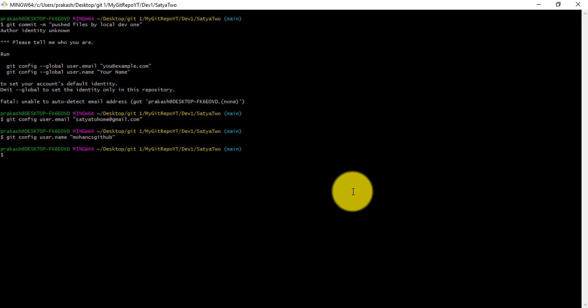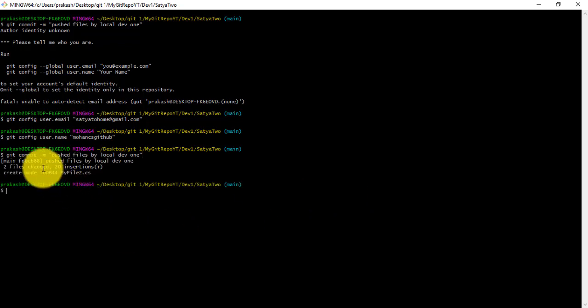So now I will type my git command here. Click enter. So here you can see these two files have been committed to my local Git repository, that is 2 files changed and 20 insertions, nothing but 20 new lines made by local dev1 to myfile.cs and myfile2.cs.